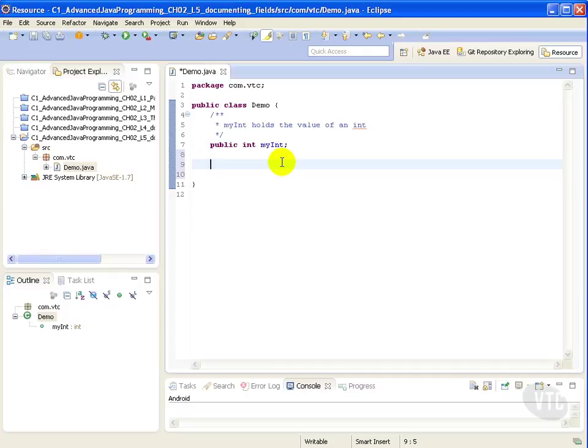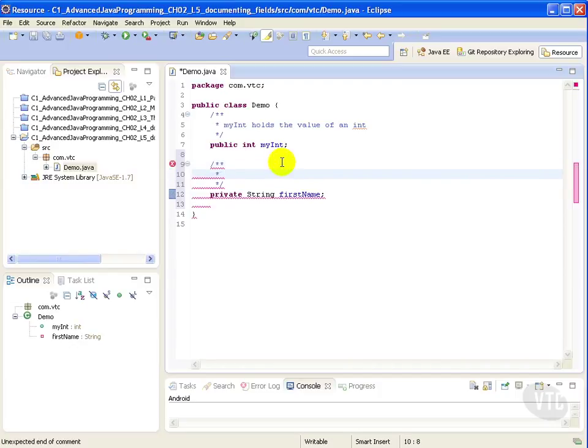Let's create a field. First name. And let's document it as such.